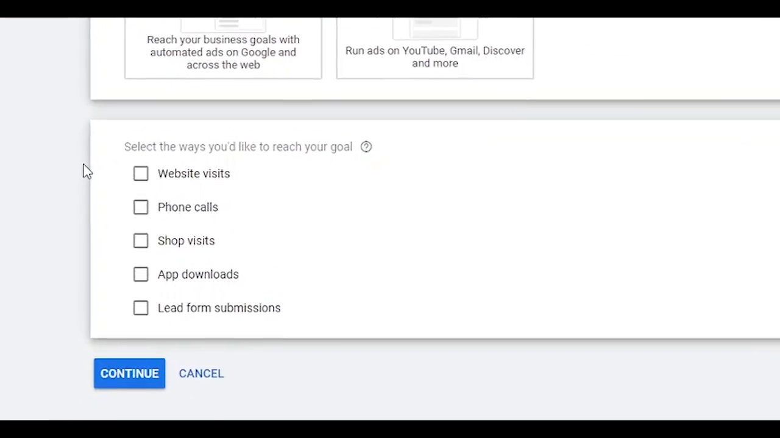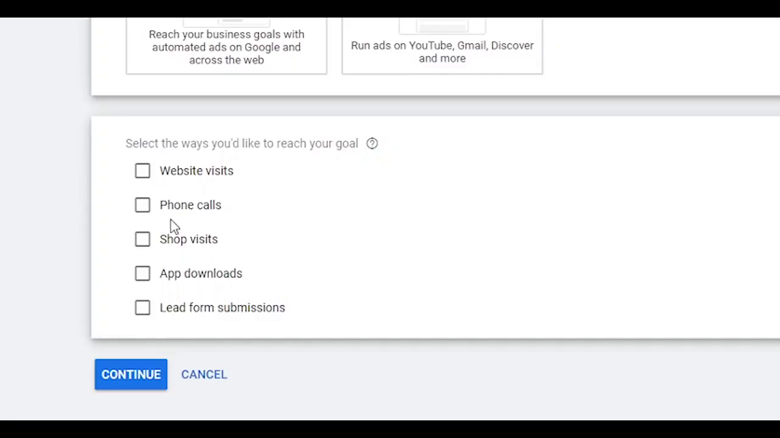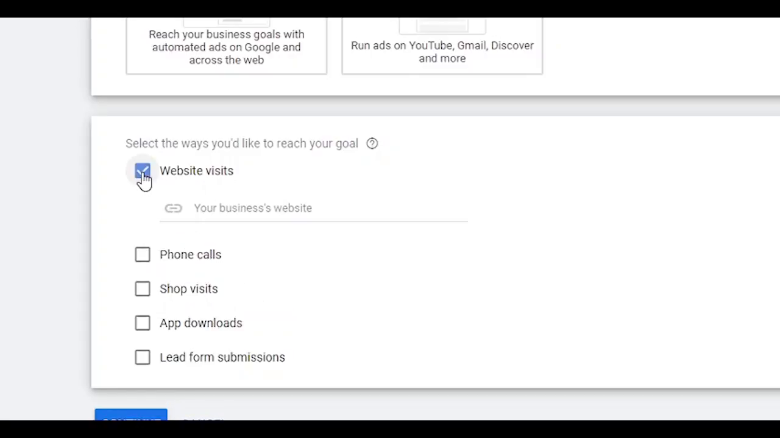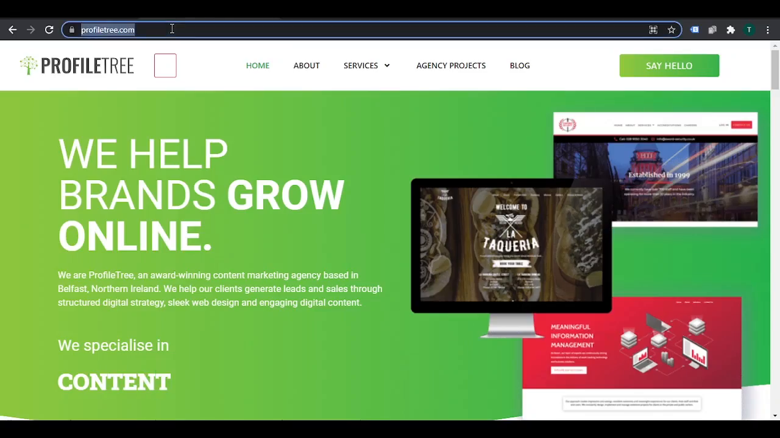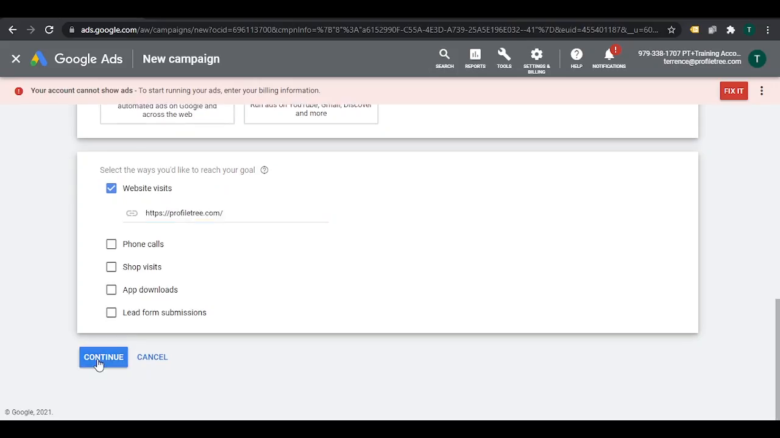Select the ways you would like to reach your goal. Website visits, phone calls, shop visits, app downloads, or lead form submissions. In this case, we want to send people to our website to fill in a contact us form. So we select website visits. Now you need to put in your business's website or simply copy it from here. Then we will click continue.